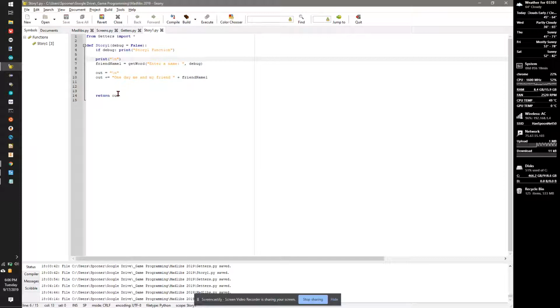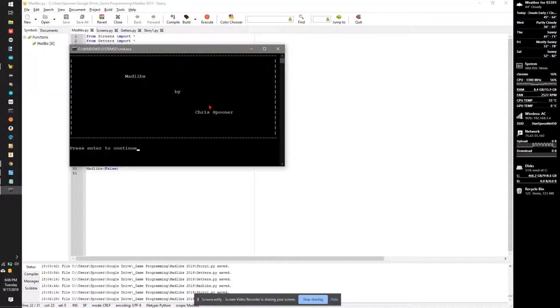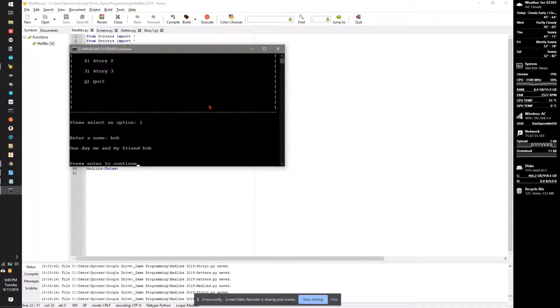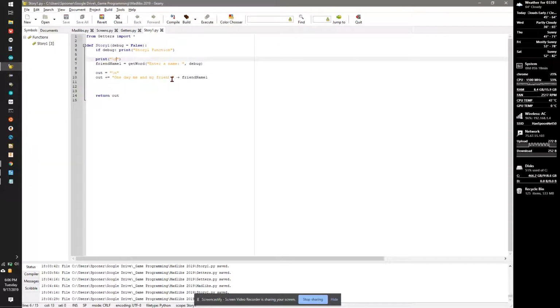And actually, I want to put, we'll print an extra new line here. Print. And let's execute this code. So I'm going to press Enter to continue. I'm going to press 1. Bob. One day, me and my friend Bob, and I'll press Enter to continue. Go on. So let's go back to our story and let's add some more stuff.